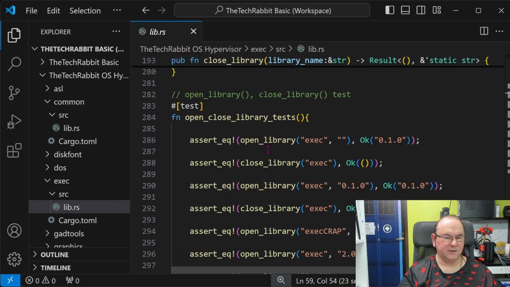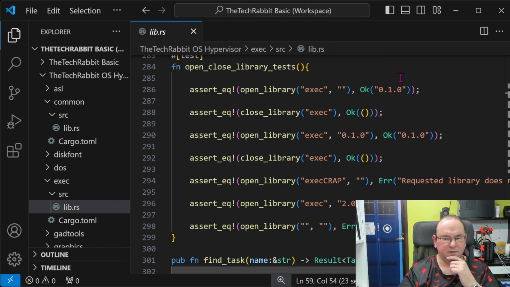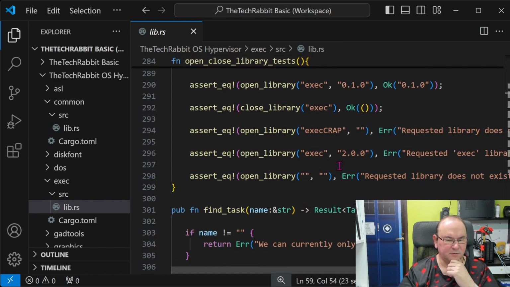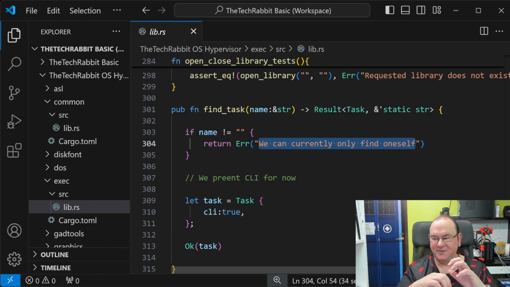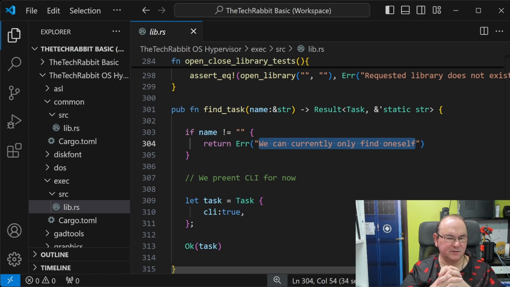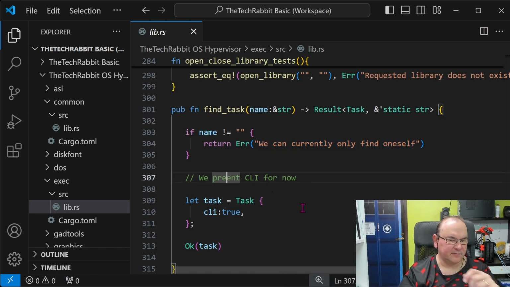And then there's a bunch of tests also, so you can see in what variations different calls work and don't work. And then we have this very simple find task. If you try to give it a task name, it'll give you an error and say that it can only find itself, because this is just to emulate the case where the library call only wants to find itself, in this specific case.